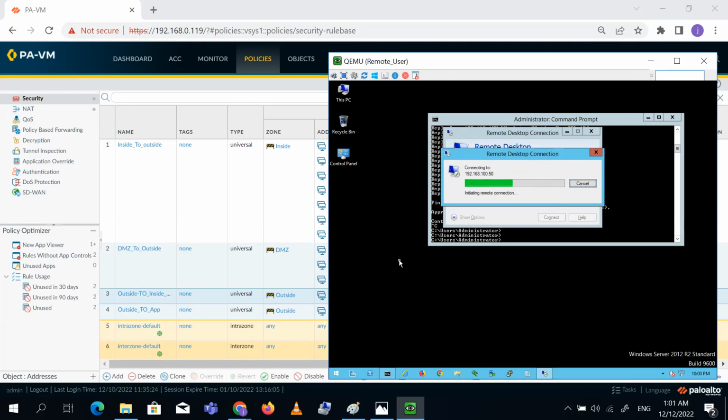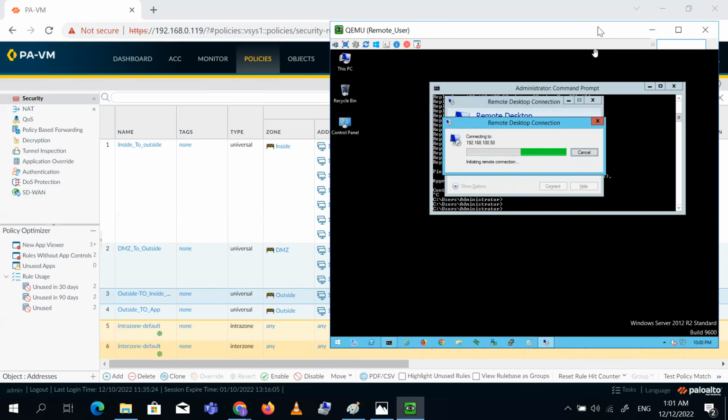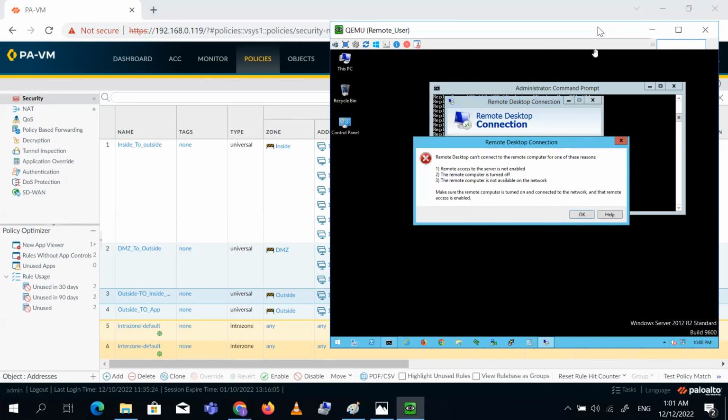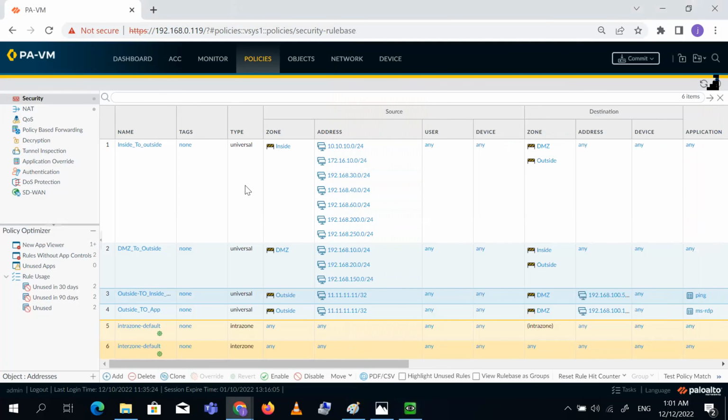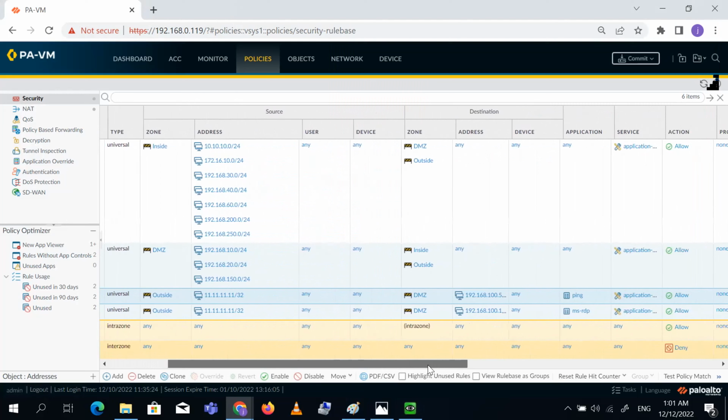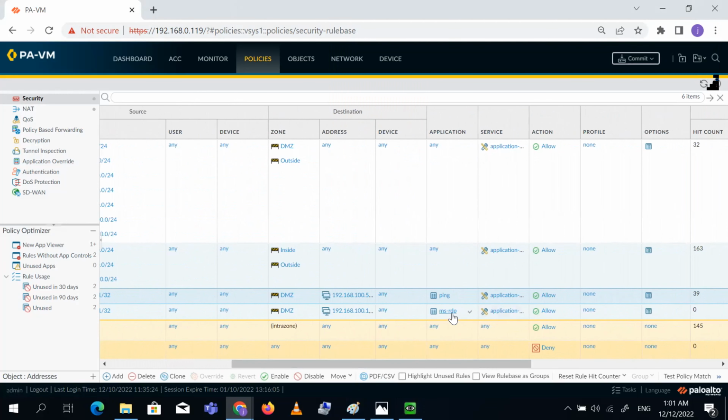It will not allow because I did not configure remote desktop in the application. Okay, so it did not allow. The second configuration which I have done, I allow for the app server. In the app server, I have mentioned MSRDP.